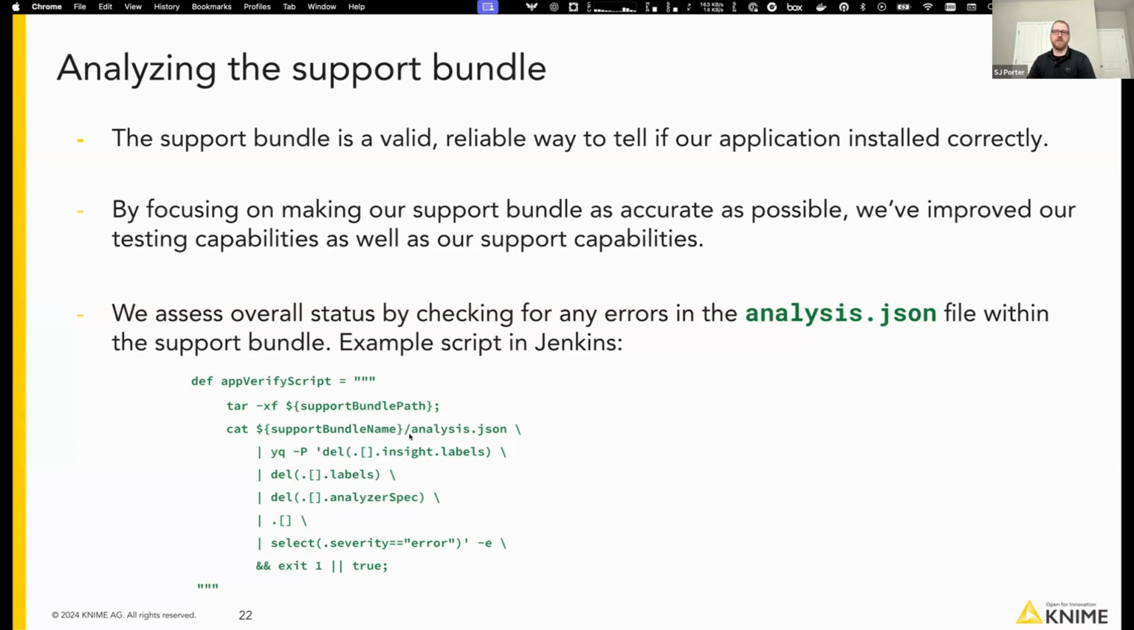And then lastly here, I just want to show, this is straight out of Jenkins. We cat the analysis.json file. We use YQ to parse the file as, I guess we parse it as YAML. I'd have to think about that. But we delete a few things that we don't need out of the analysis file, and then we just query for any severity equals error issues. And this very simple logic has worked for the 2,500 test clusters. So feel free to copy it.